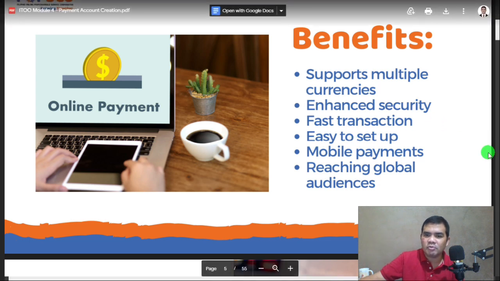So what are the benefits of having an account with an online payment gateway? So it supports multiple currencies. Oh yes. So pwede siyang mag-accept ng euros, ng yen for Japan, or most especially dollars. And it will automatically be converted into peso account, most especially pag transfer mo na into your local banks. So it could enhance security.